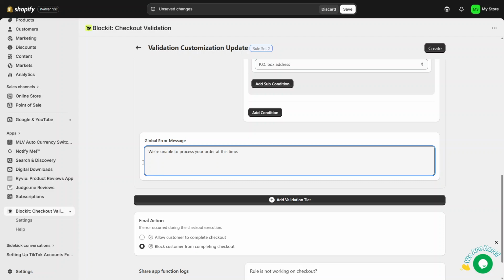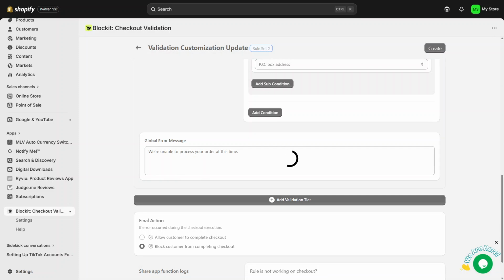For the final action, make sure you select Block Customer from completing checkout. This tells Block It to actually stop the transaction rather than just flagging it. When everything looks correct and your conditions are in place, go to the top right of the screen and click Create. Your validation rule will now be live and actively helping you block fake and fraudulent orders on your Shopify store.